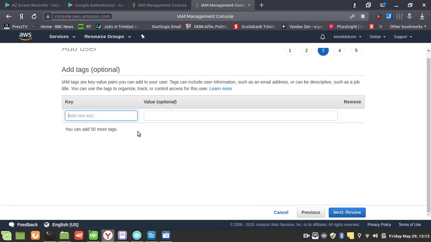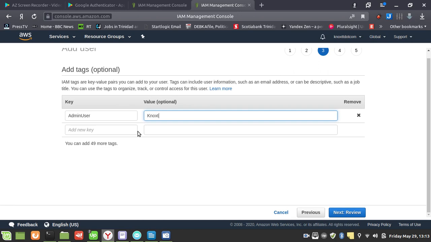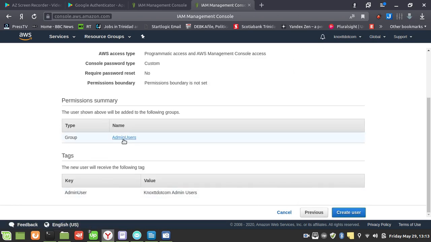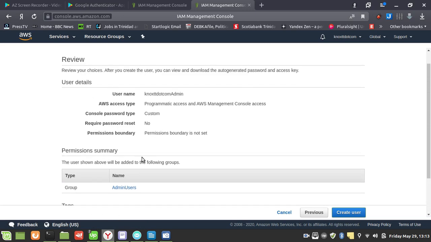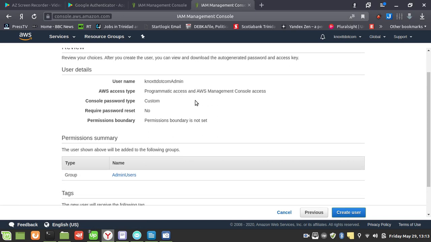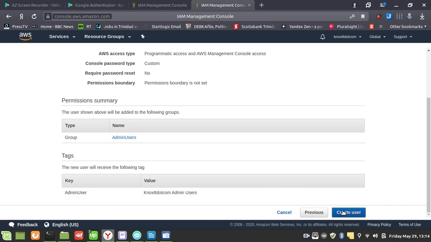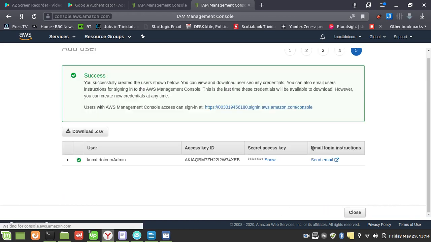We can add tags. There's no need for this, but let's go to review. So our group is admin users. Our admin users, noxtd.com admin user. This is the tag. The actual username of our users, noxtd.com admin. Everything looks good here. We create the user.